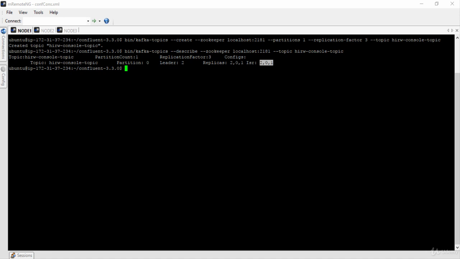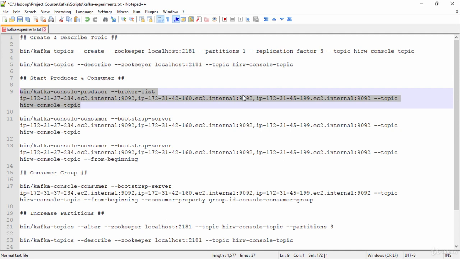So why don't we start both the console producer and console consumer and start sending and consuming messages. Let's start the producer first. We are invoking a script under bin named kafka-console-producer. In the broker list, we have to give a list of Kafka brokers. You don't have to specify the list of all the brokers. Just give a list of a few brokers and you should be fine.